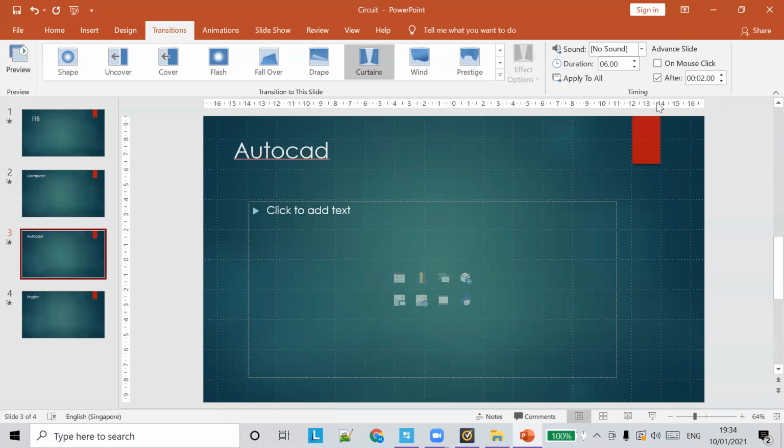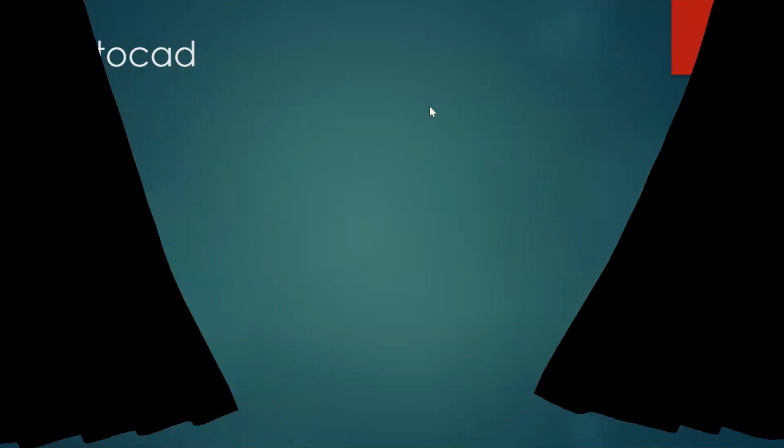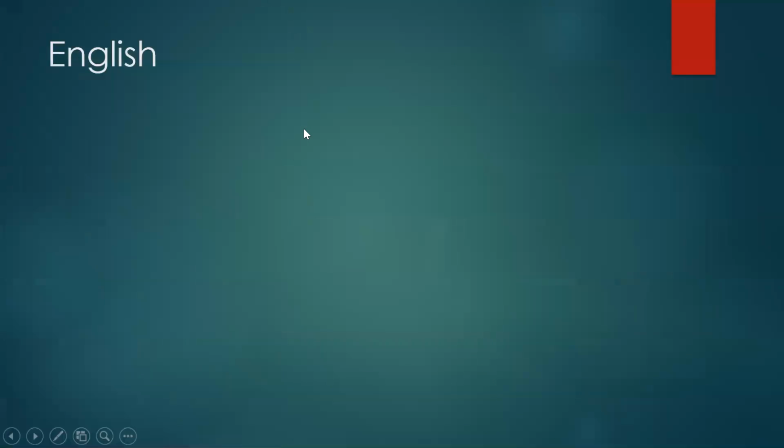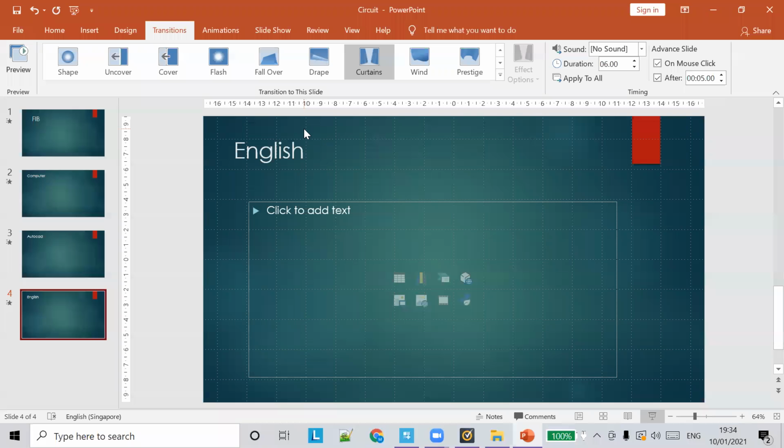So this is another option. So you can choose both also. So let's say I give 5 seconds and you can choose both here. Apply to all. So instead of waiting for 5 seconds, you can just click and move to the next screen if you want. So these are all slide transition options we have.